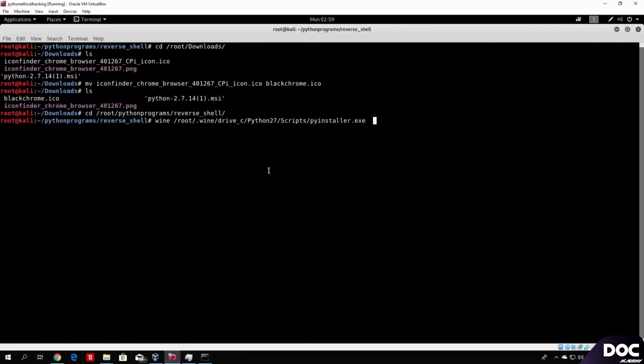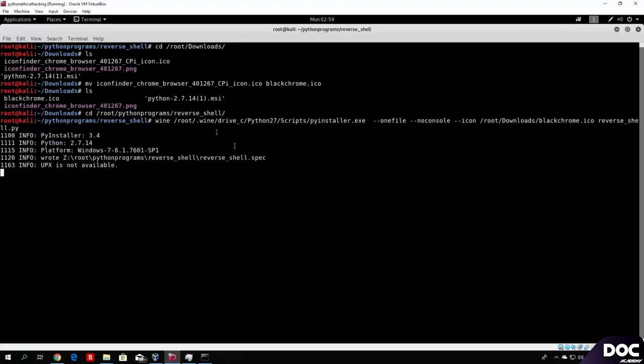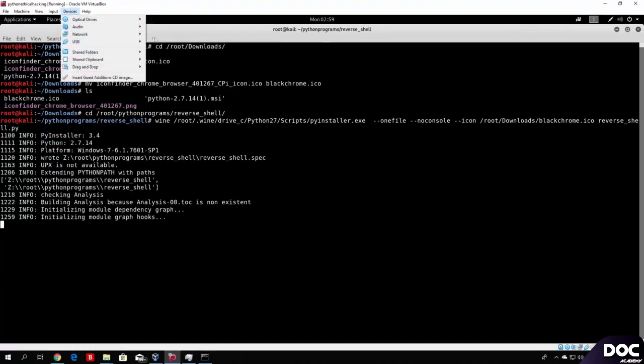pyinstaller.exe. Next thing we want to do is use one file, no console, and then in order to add the icon, we have to specify --icon, and then the path to the actual icon, which is root, downloads, and then blackchrome.ico, and then the name of our file. So let's press enter to see whether this will work or not. So this is compiling. Then we will plug in our USB drive.